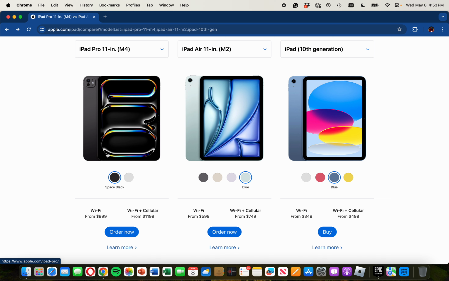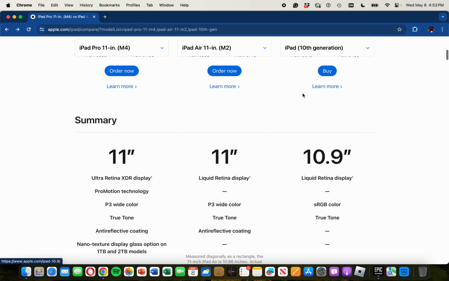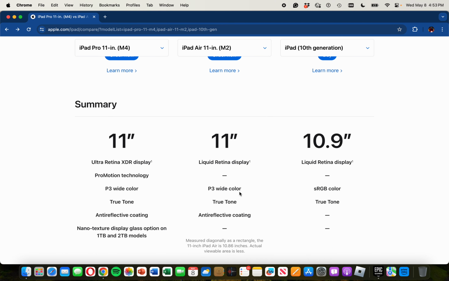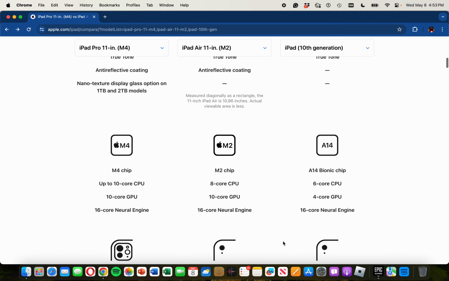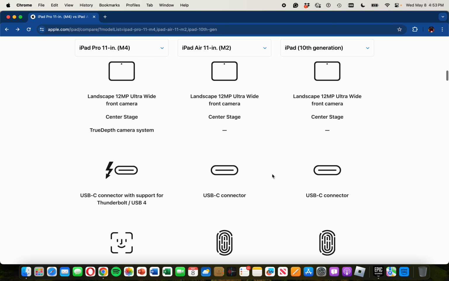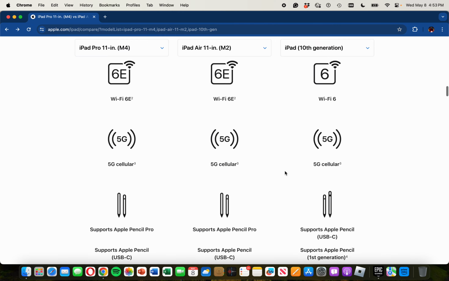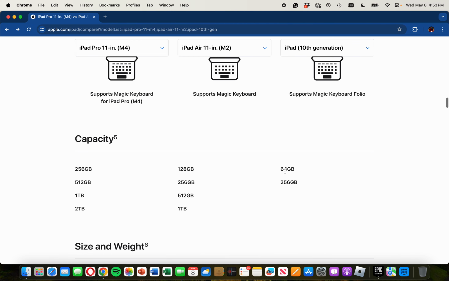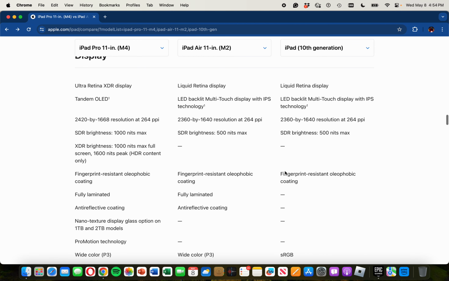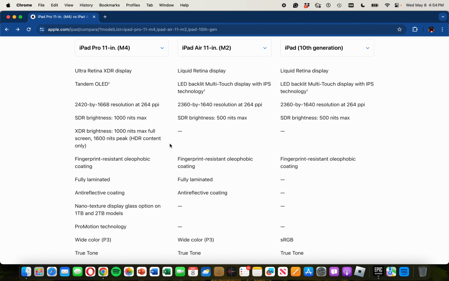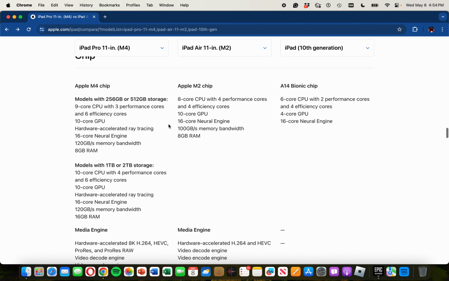Absolutely. The 10th generation iPad, I would pretty much only get the base model unless you really need an iPad with a lot of storage. But the differences in the iPad Air and the iPad 10 will be noticeable. You have the much better display with P3 wide color. You have the much faster M2 chip. You have Wi-Fi 6E, better Apple Pencil support, keyboards, more storage options, much better display, as I said. You'll notice a bunch of differences.